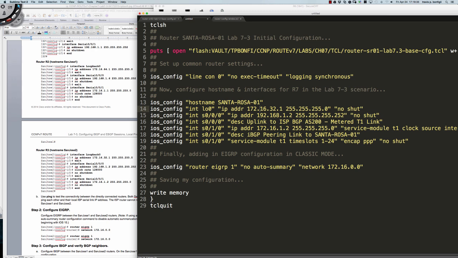So what's the loopback address? Well, it should be 64.1. Same subnet mask, right? So I can move on. Interface serial 0/0/0 is 1.6, same /30. And that is my uplink to BGP AS200, except we're going to say unmetered T1 link.